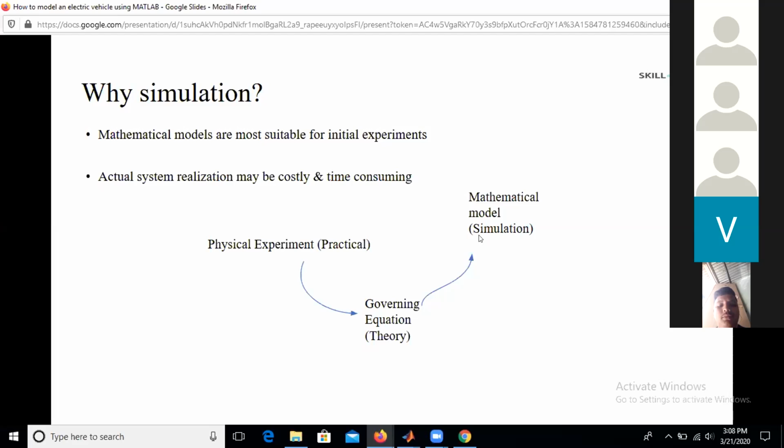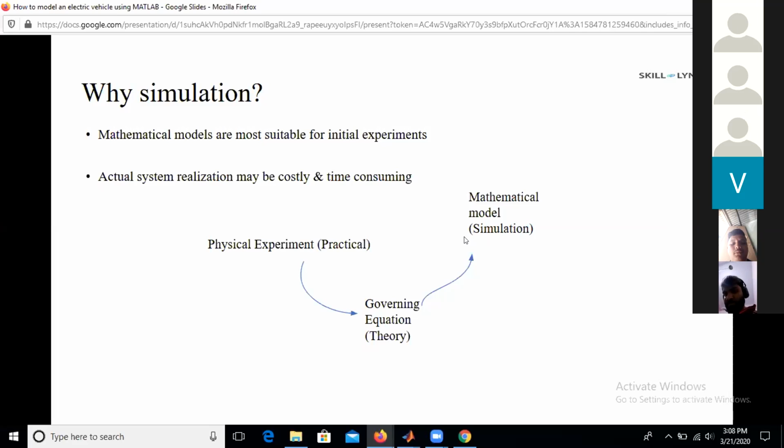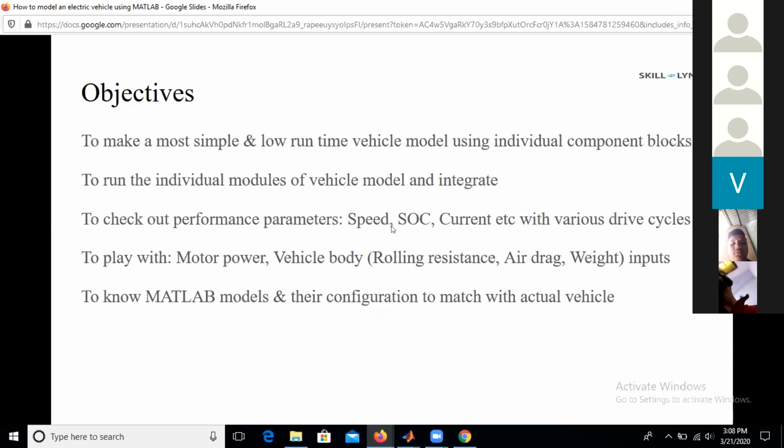We are going to step by step create a simulation for an electric vehicle in MATLAB and Simulink, right? So at the end of this workshop, you are going to learn how exactly we can do the simulation of an electric vehicle using MATLAB and Simulink, right? Now, what are my objectives, right?